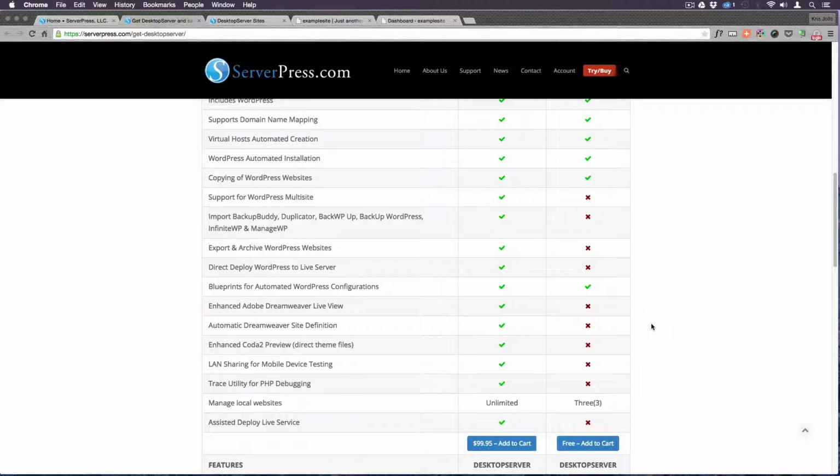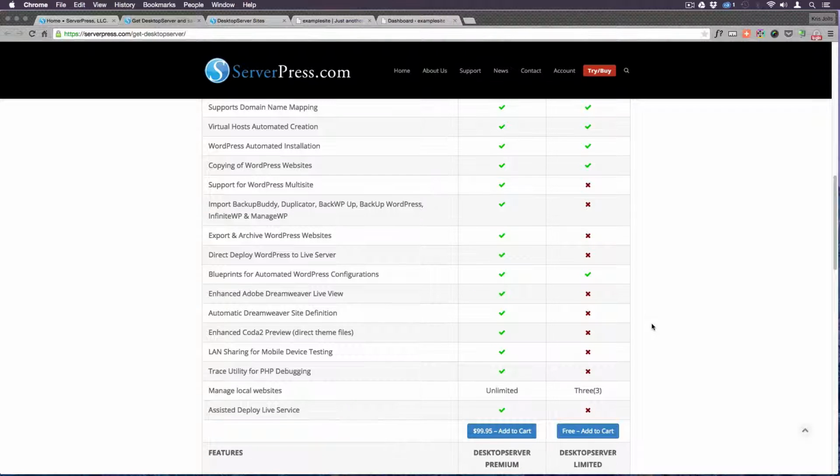If you're a developer and you develop for clients and stuff, I would definitely recommend getting the premium, because like I said, you get the unlimited use of websites. You get a lot of other great features like support for multi-site. Let's see, you could export the archives, which is really neat. So if you want to share your website that you're developing with other developers or designers, you could do that. You could create blueprints in both of them. That's a really good option.